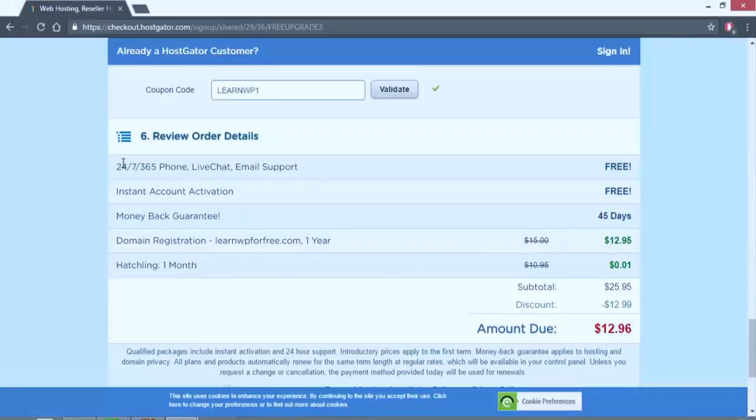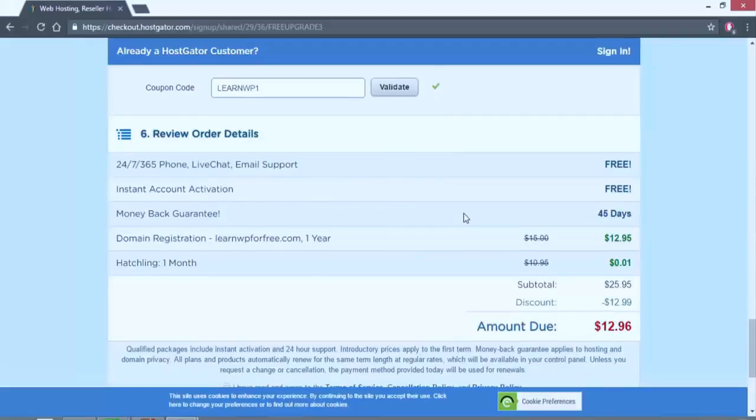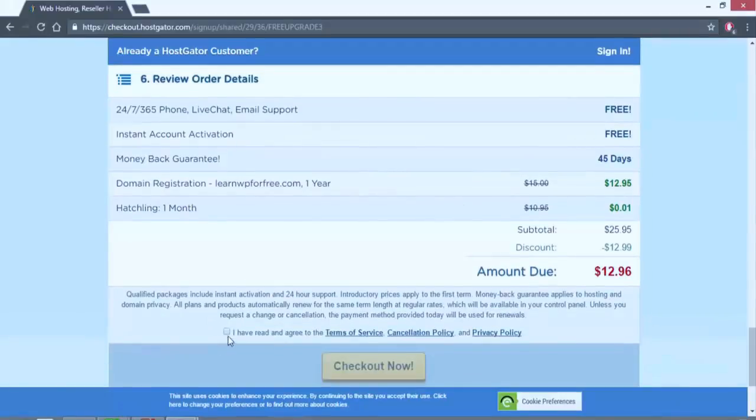HostGator also have 24/7 phone, live chat and email support for free, and they also offer a 45-day money-back guarantee. Once you're happy with everything here, all we need to do is check this box that says we've read and agreed to their terms, and then click Checkout Now. So I'm just going to pause this video for a second while I fill out my information above, and I'll be right back. So if you're following along at home, you can just pause the video as well while you fill out your information, and then hit play after you click Checkout Now.